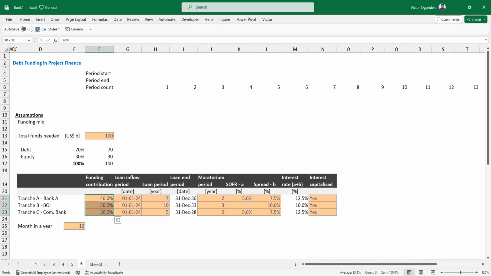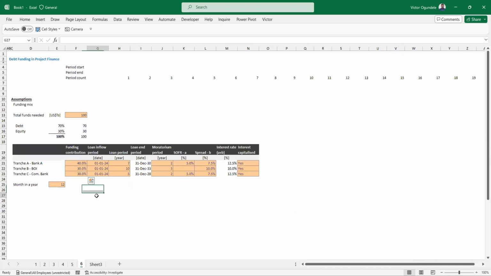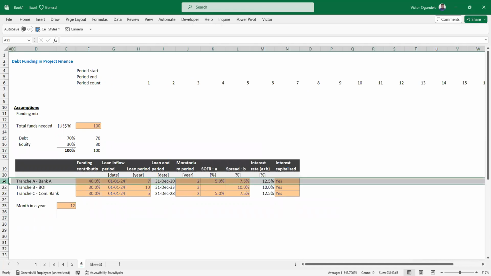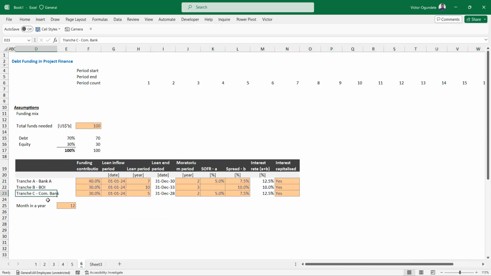Now that we've put this together, we need to build the schedule for each of them. One good thing is, all you need to do is build for one. Make sure the one that you build is flexible, and you can duplicate it for the others. All you need to do is update it with the correct assumption. So let's get started with our calculation.